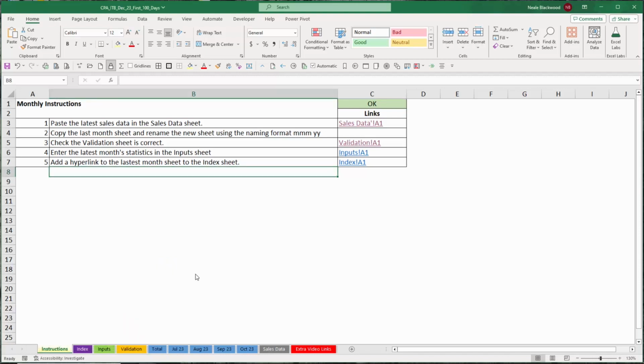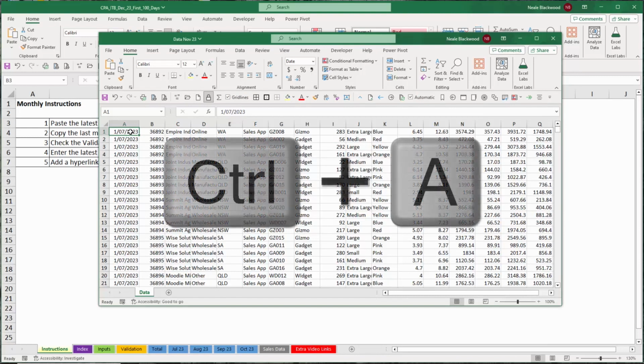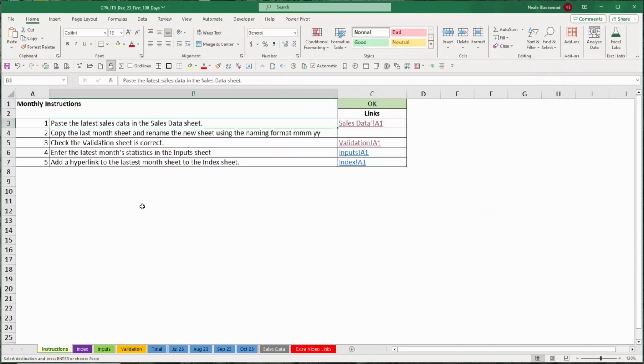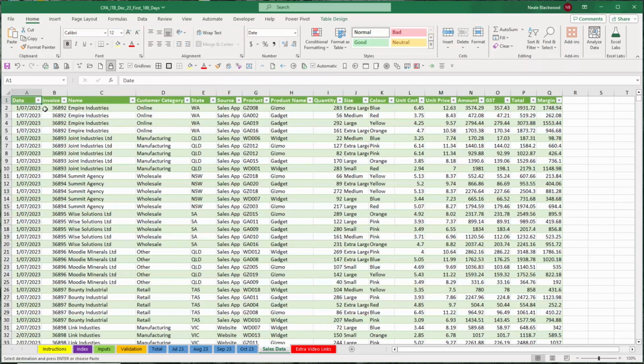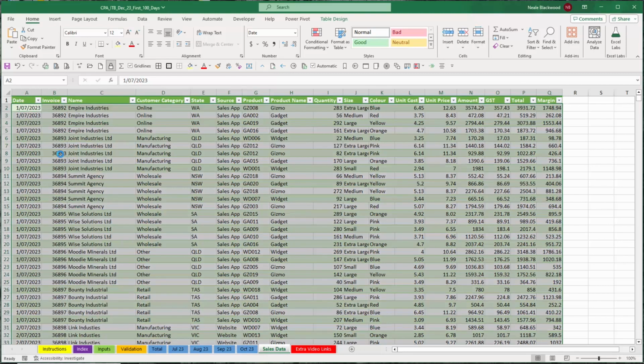So let's update this file. So what we need to do is drop in some data. So I've got that data prepared. I've prepared this earlier. So I'll copy this. To select a table, hold Control and press A, and then to copy, hold Control and press C. And then I'll go and paste it in the sheet data here. So I'm just going to paste that. So that's going to update the file.